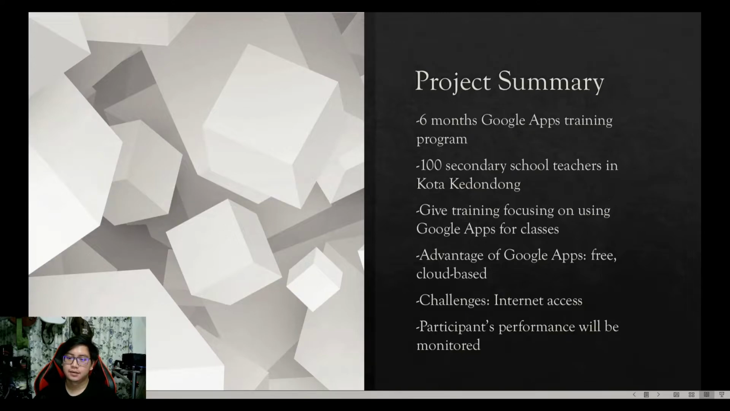Challenges are they will need internet access, and throughout the 6 months we will monitor the performance of the teachers who are our participants.